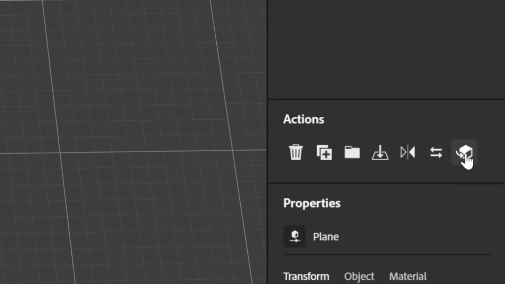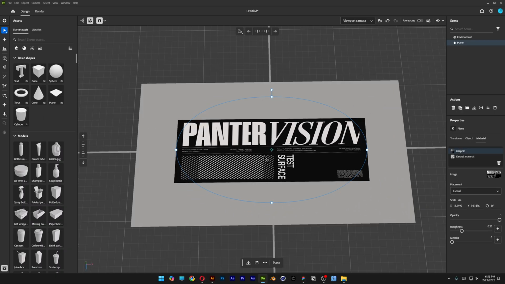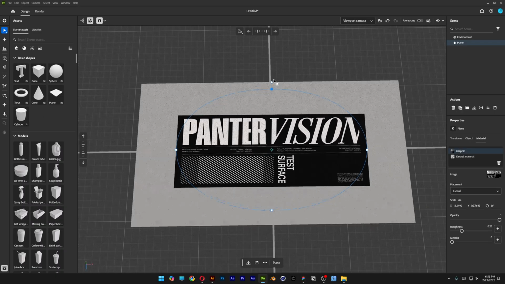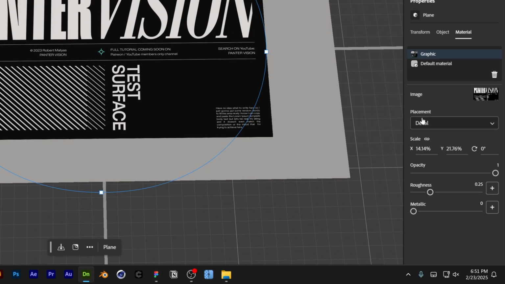Now let's go and convert the shape. And now with this new button, I can upload the poster. Click on it. I'm gonna select the poster, click on open. And it's gonna look something like this. With these little squares, you also can stretch them. But in my situation, the poster is 1080p and the plane also is 1080p. So I'm gonna go here to the placement and change it to fill.